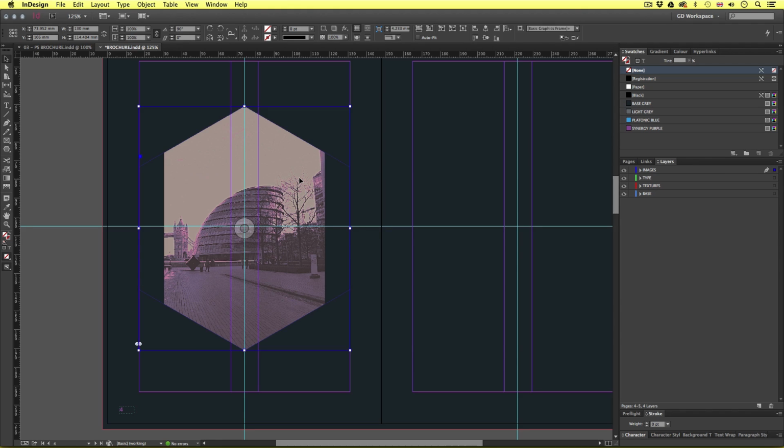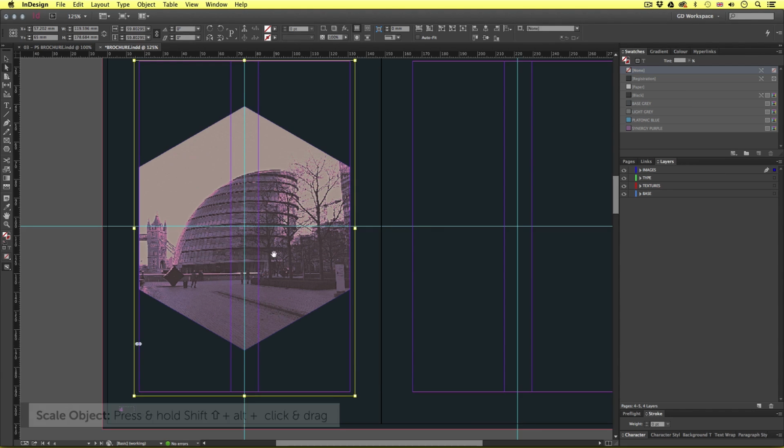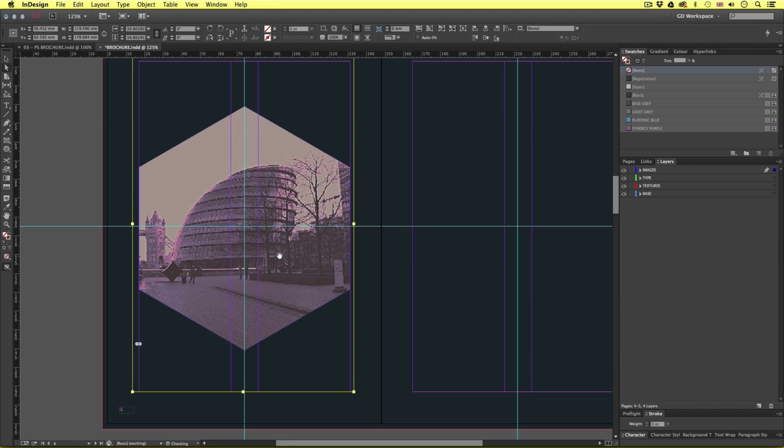So with the Direct Selection tool, I'll click inside the shape to select the image. Press and hold Shift and Alt on the keyboard and click and drag out at the bottom right point. I'll scale up and move around with the arrow keys until I have something I'm happy with. So with the first image placed in, I'll come over to the menu and select the Rectangle Shape tool.